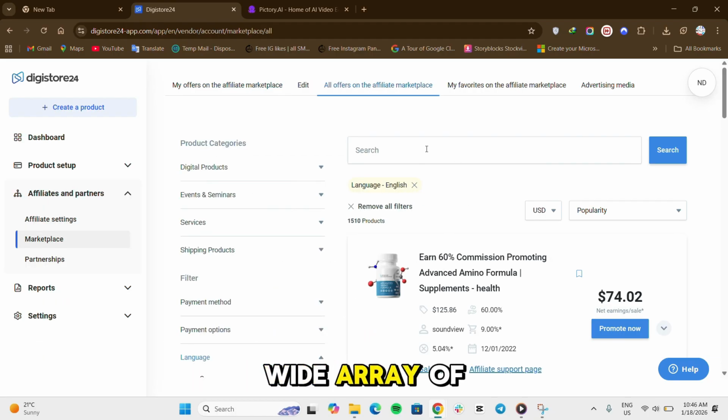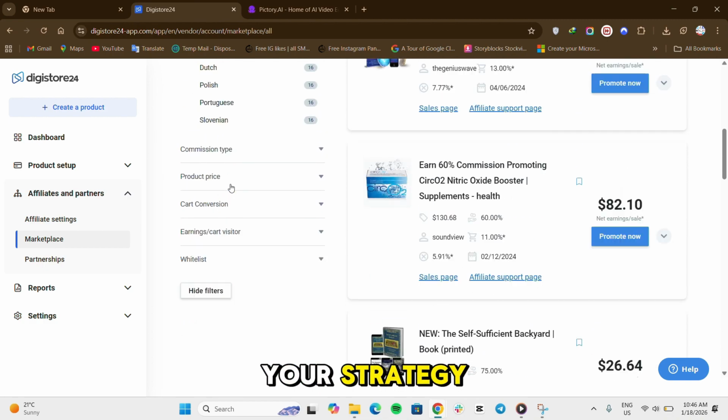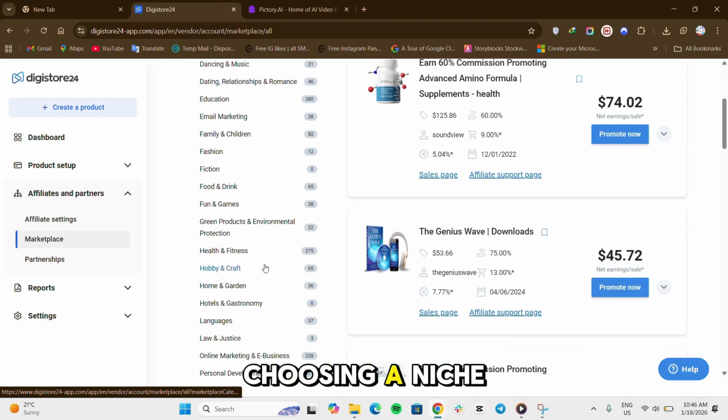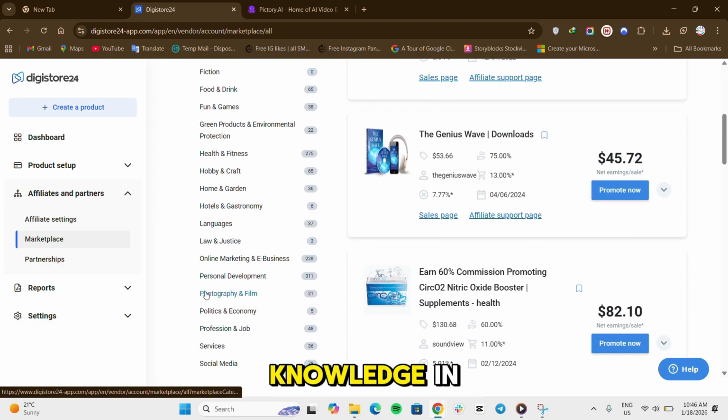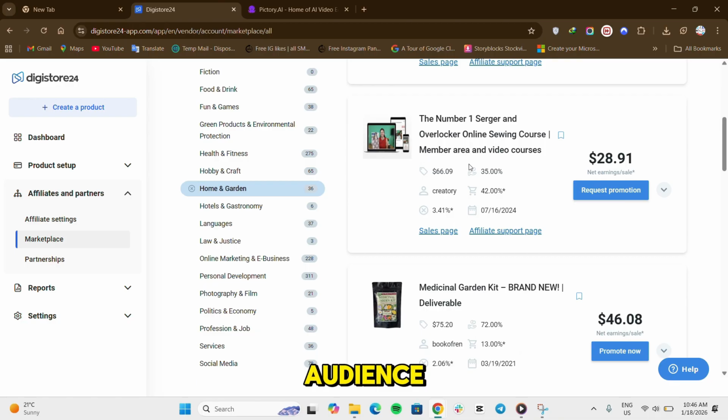You'll see a wide array of categories listed. This is a critical moment for your strategy. Rather than picking products at random, success comes from choosing a niche, a specific focused area you are passionate about or have some knowledge in. Promoting within a niche makes your content more authentic and helps you build a dedicated audience.